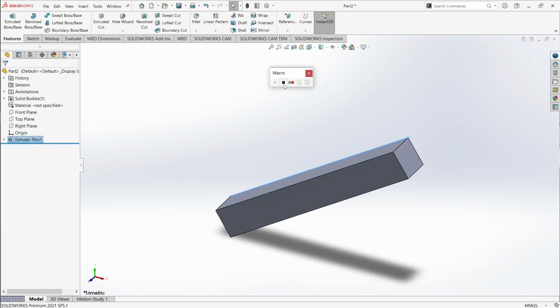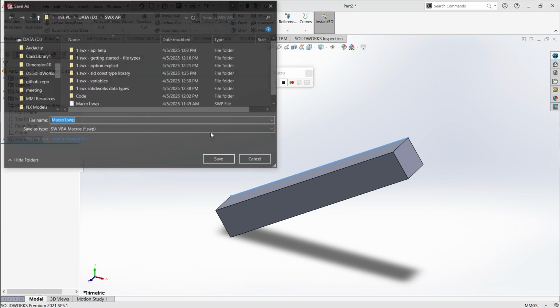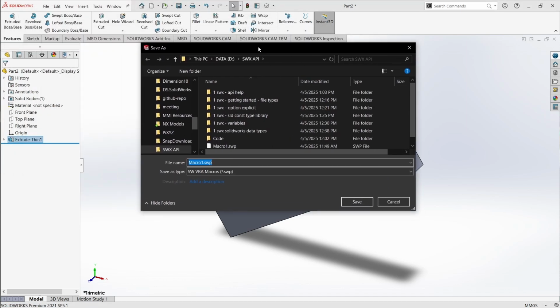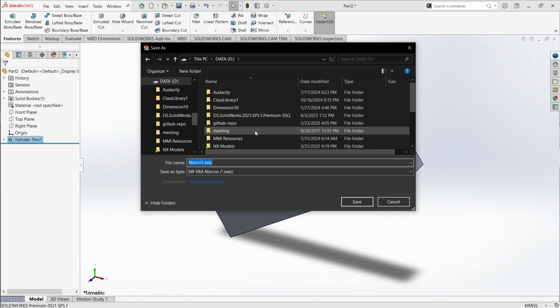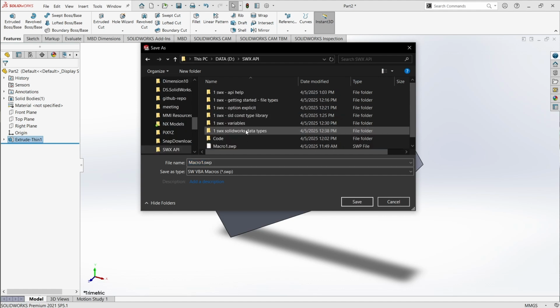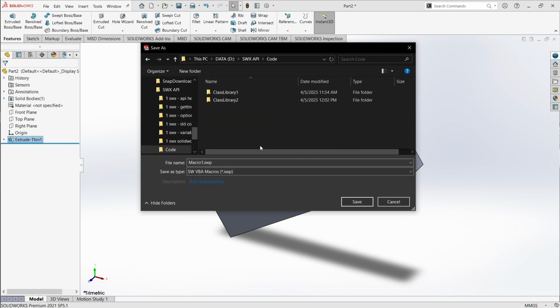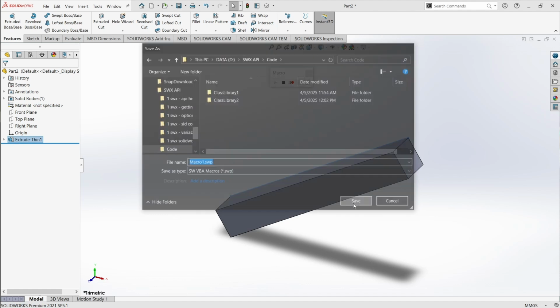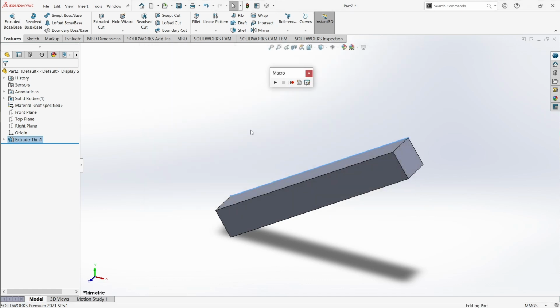I will now stop recording. Once the recording is stopped, the save as dialog box pops up, and it asks me to save the macro file. Here I will save it as macro 1. And once I do this, I can now go and open it.